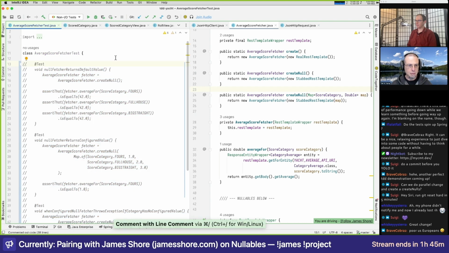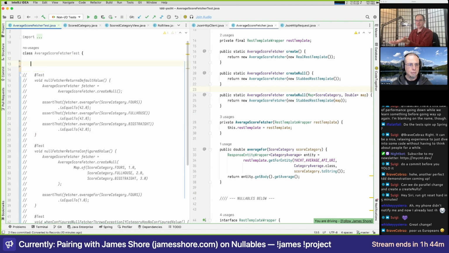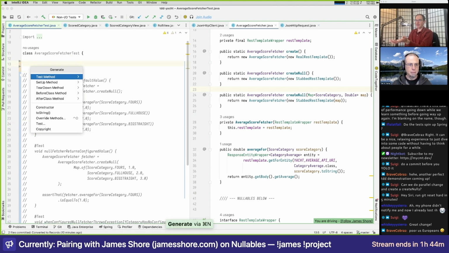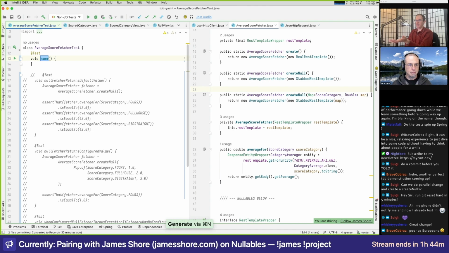All right. So let's start with, we don't have a proper test of the implementation. Let's start out by doing that. Let's show what it would be like if we were coding this from scratch using the nullable JSON HTTP client wrapper. So let's make a test that says that it retrieves data from external service.